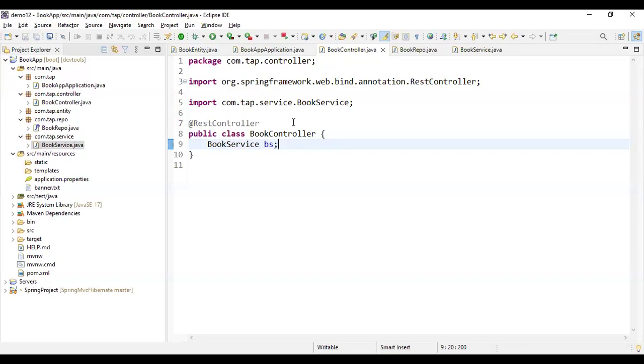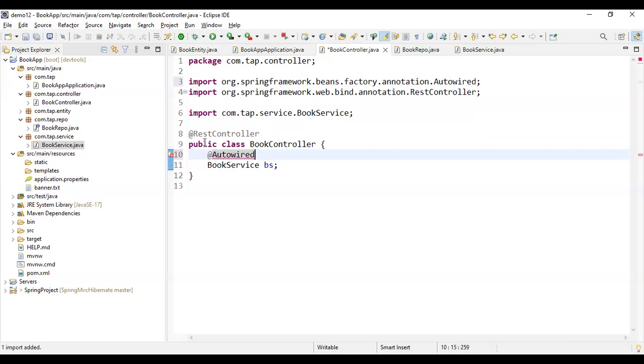Sir, yes, sir. I have written BookService bs, but am I going to create an object of BookService, sir? No, I am not going to create an object of BookService. Then what is that I'm going to do? I am asking my Spring Boot to give me the object. I want it to auto inject the object. So I will write here @Autowired. I'll import @Autowired.